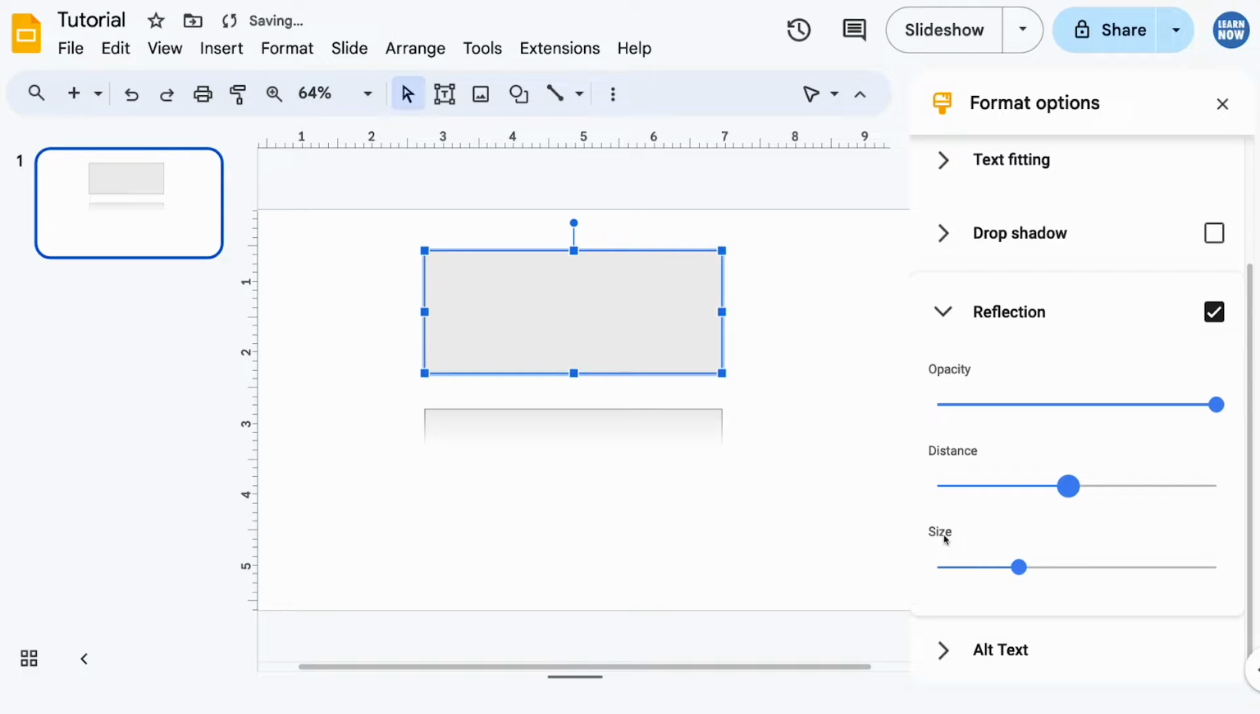And then size, it's a bit misleading. I would actually call this more feathering, because it's controlling how much of the reflection is shown, but there's a bit of a feather fall off effect into the background. So you can just select how much you want to show. Again, I usually put this around the middle.